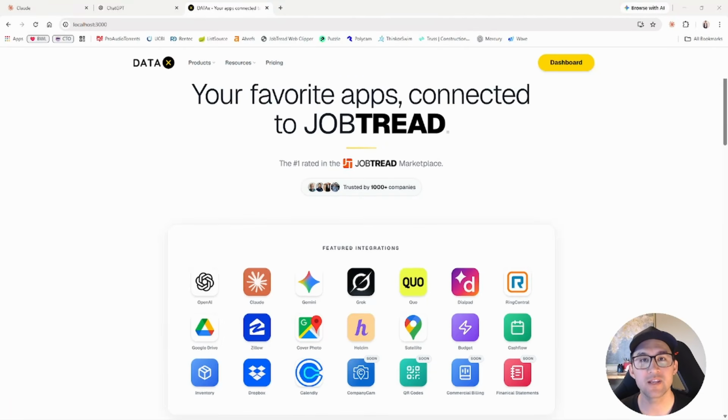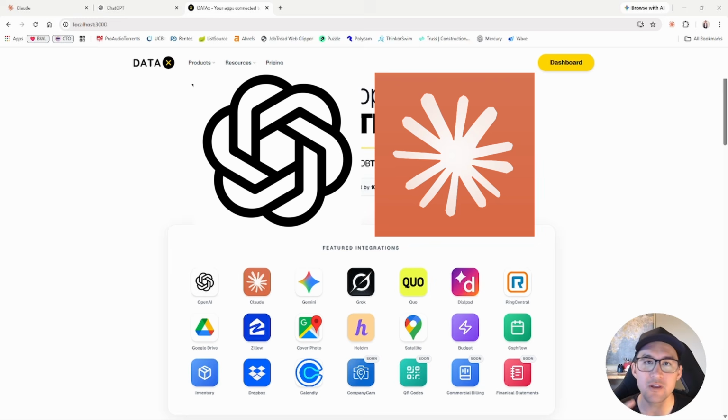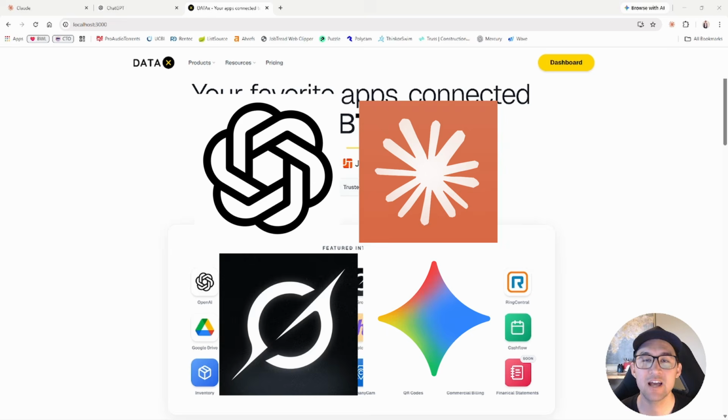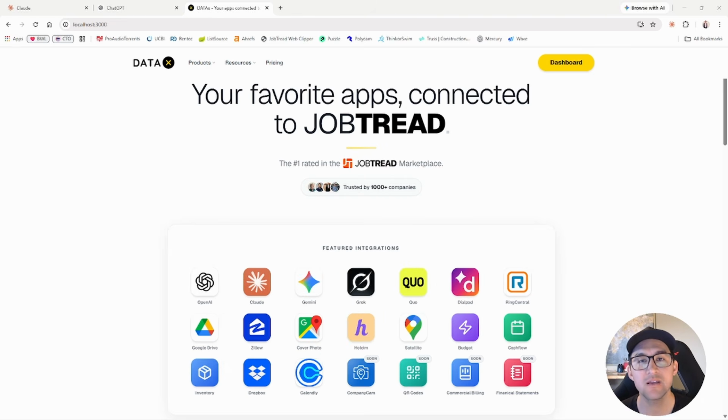Have you ever wanted to connect your JobTread account to an AI model? Well, now you can with the DataX MCP server, which is the bridge between JobTread and any AI model. You can connect your JobTread account to ChatGPT, Claude, Grok, Gemini, any AI model that supports the MCP protocol.